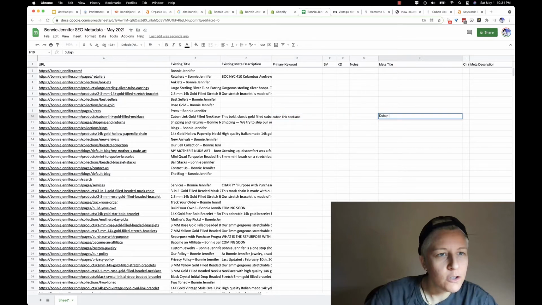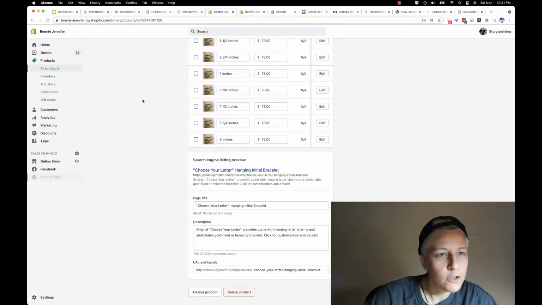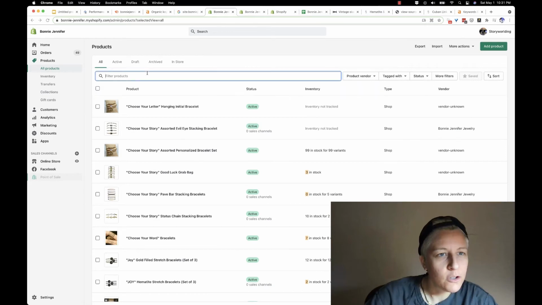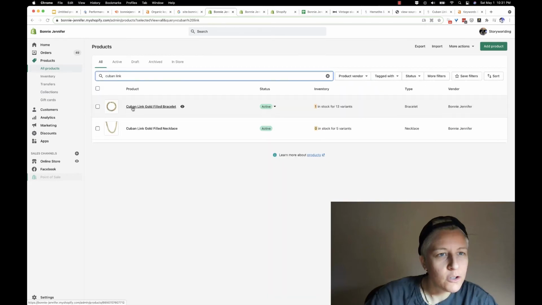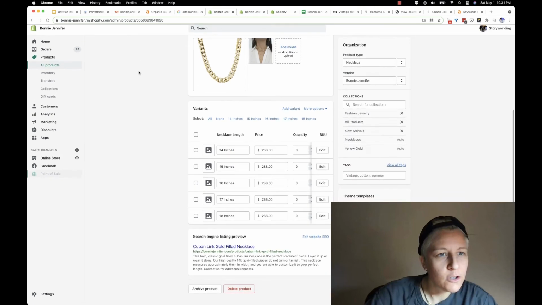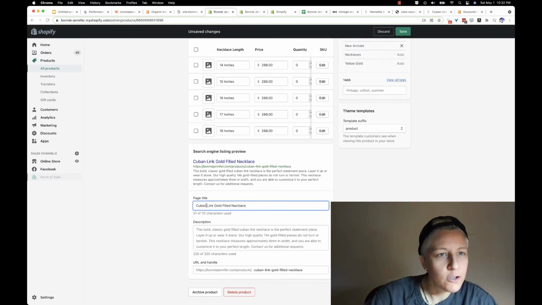So Cuban link necklace. So that is sort of the default. I'm going to go into Shopify and search for this necklace so that we can write this together. And again, if you want, you go into your Shopify admin, all products, you search the product, and then you click into it and go edit website SEO.